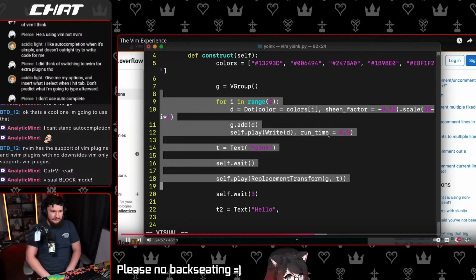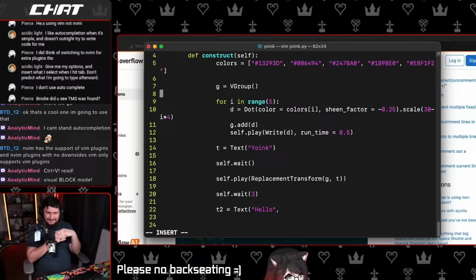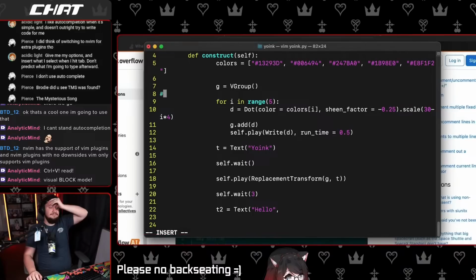And V, select everything here, Shift I, insert this, and escape. Maybe it only works within the visual block mode. So if I do Shift V, visual line, select everything now, Shift I, then hashtag, and escape. No, that is definitely interesting.